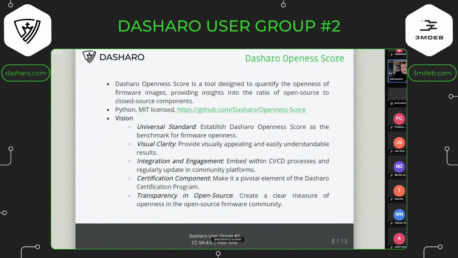The next project which we decided to do, which we think is very important, we started with MSI and then expanding, for example, to NovaCustom, is Dasharo Openness Score. It is a tool which is designed to quantify the openness of the firmware images.